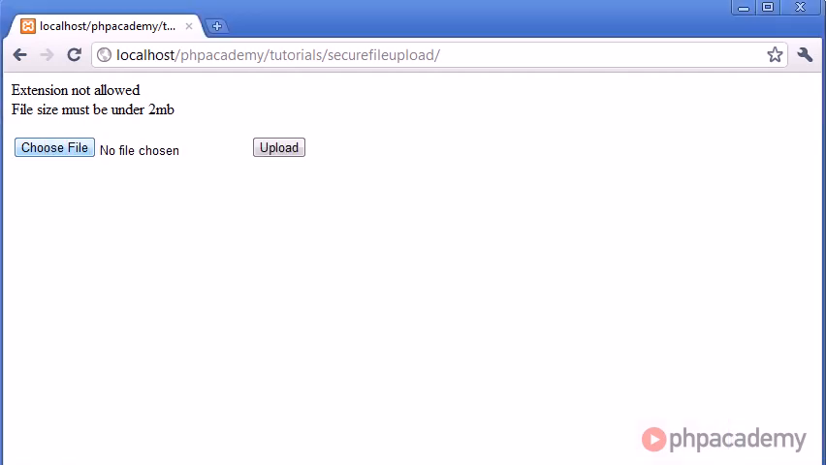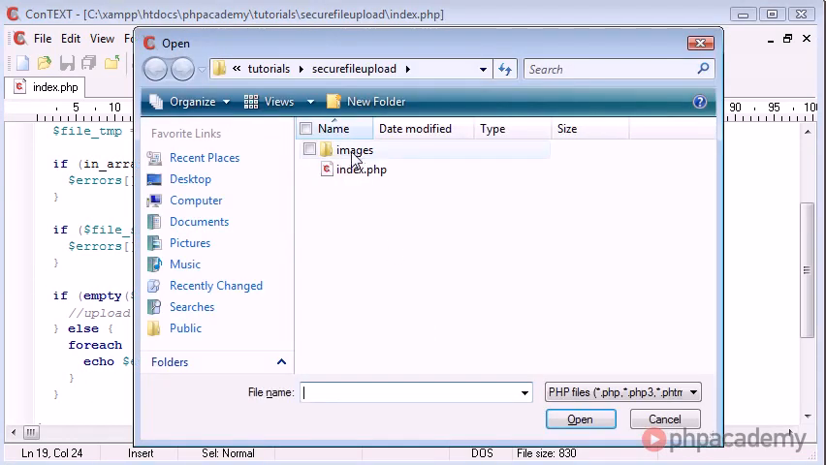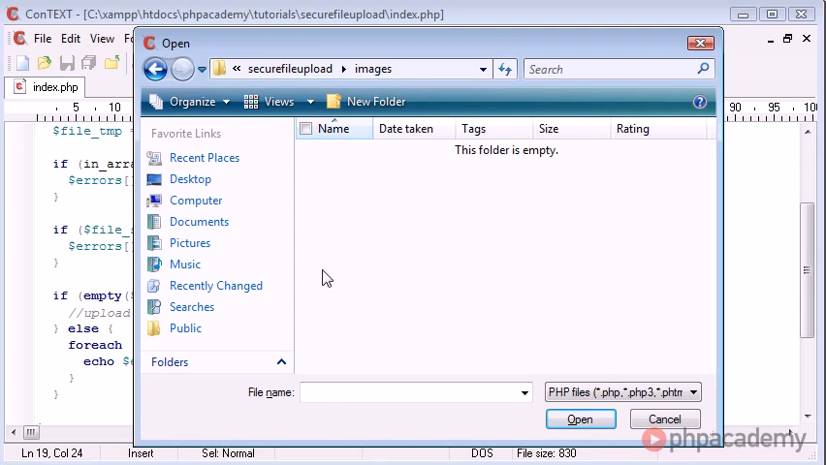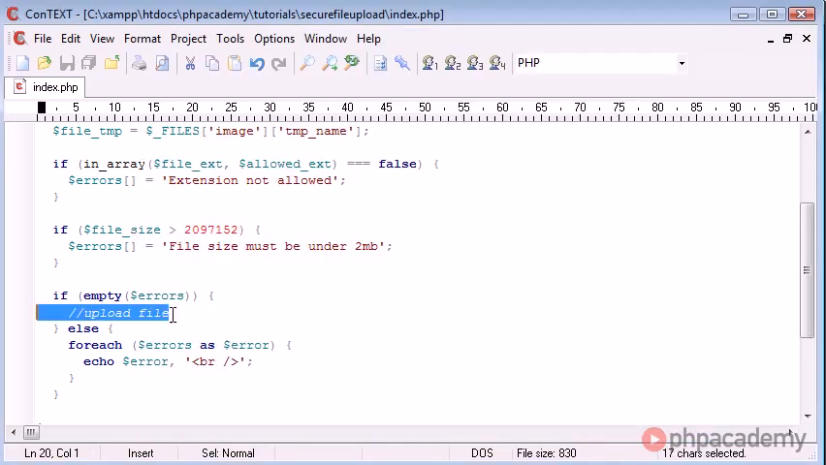Okay, so as I mentioned earlier, we have a folder called images, which is a subdirectory in our main directory, and this is where the images are going to be uploaded to. So at the moment we've got no images or anything in here. However, what we can do now is under upload file, we can use a function to instantly move the temporary file, as I talked about earlier, and put it into the file location that you wish.